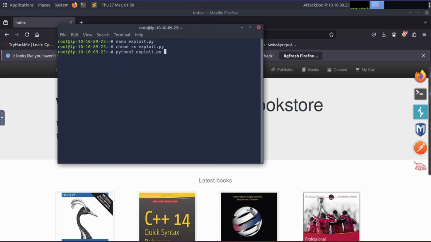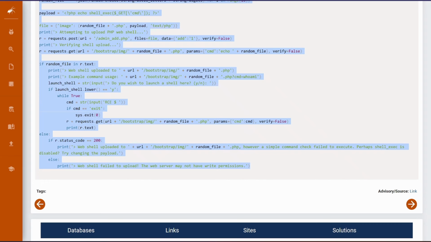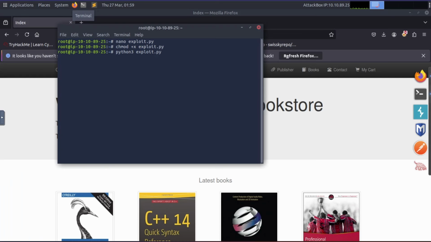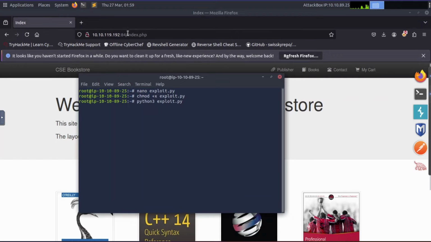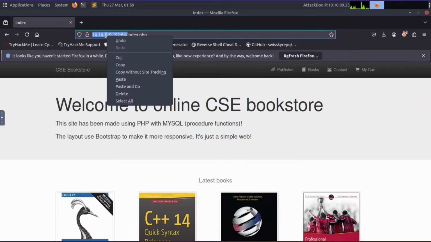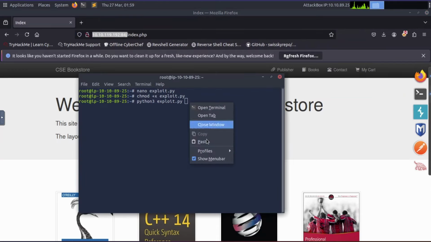exploit.py, and then again, if we go back to the source code here, we can see it takes the URL. So I'm just going to go back here. I don't think I need that index. I'm just going to take that, copy, then give me back my terminal, and then I'm going to paste it in there. Okay?